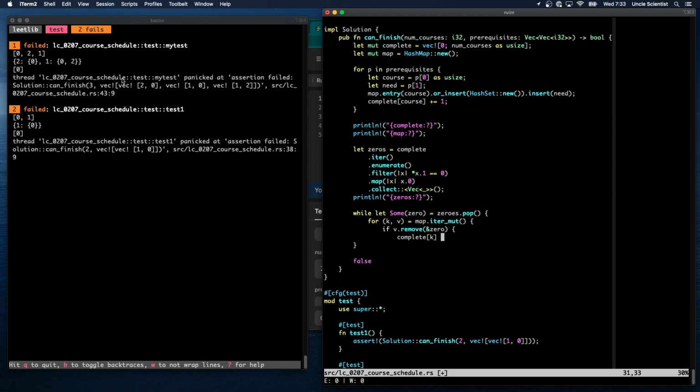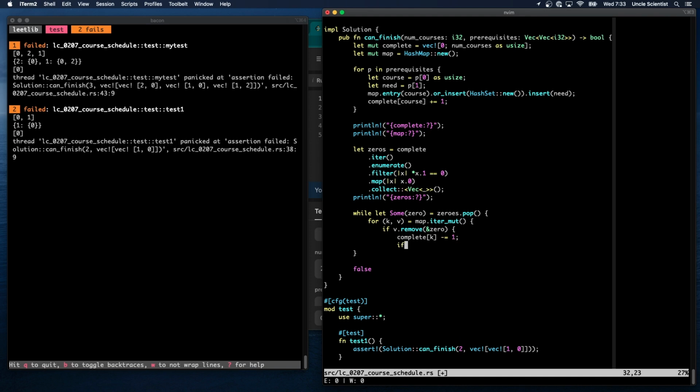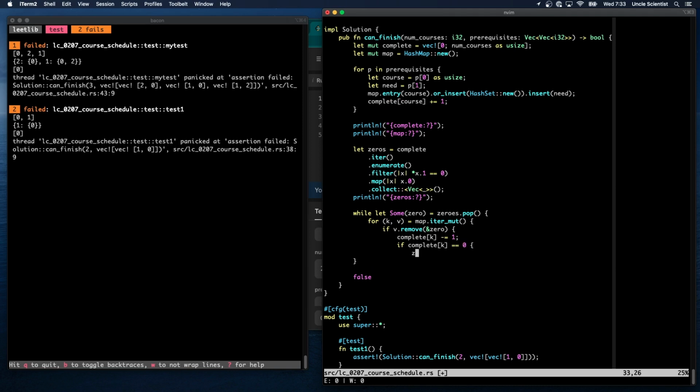Right, the value is the map, and the key is the thing that we're subtracting from. So it's minus equals 1. And then if this ends up being 0, then we can zeros push k to work on it again. And these are unknown. Oh, beautiful.